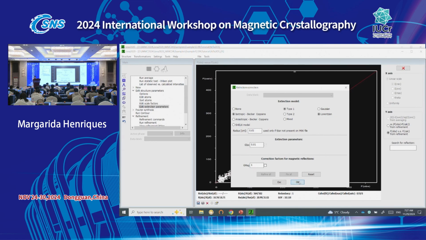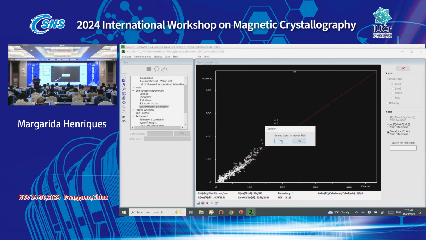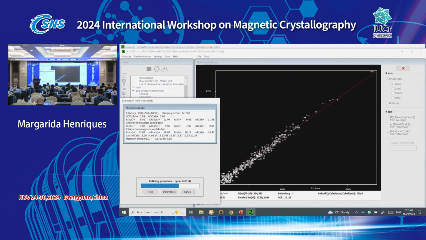Okay. Yes. And if you click here in this first button on top of these shortcuts, you'll see what these icons mean. So the first one is run refinement. So if you click over run refinement, this first one here in blue, you just see what the extinction correction is doing to your data.